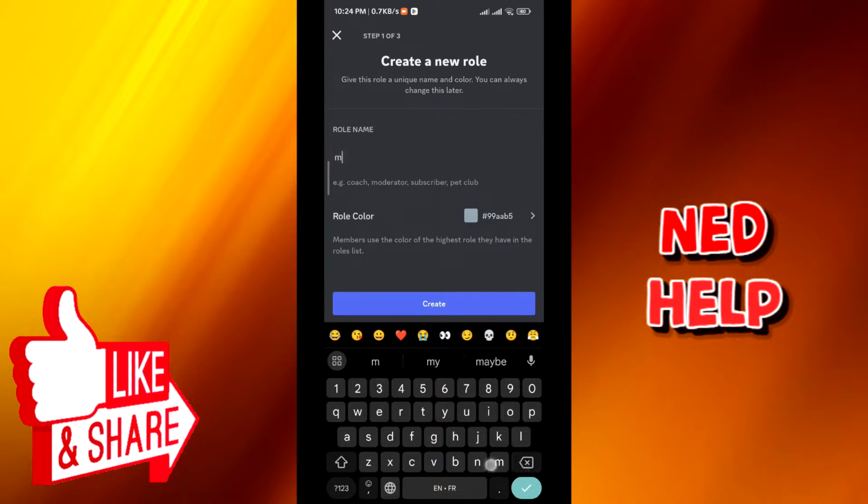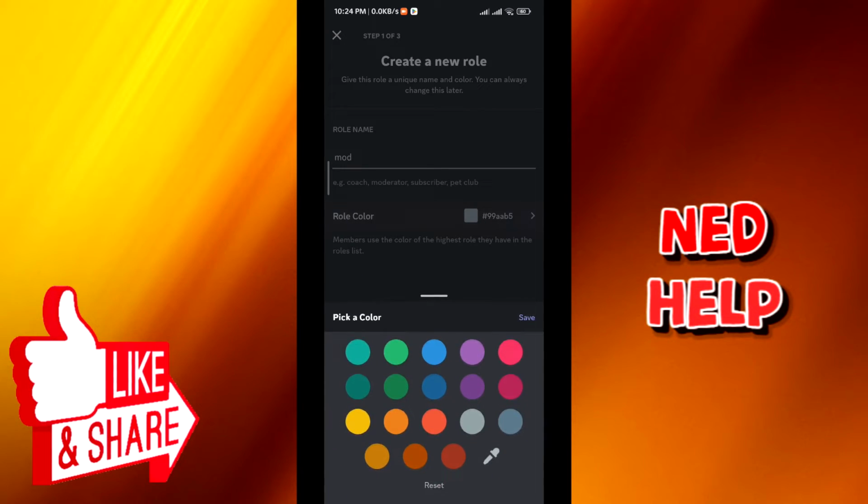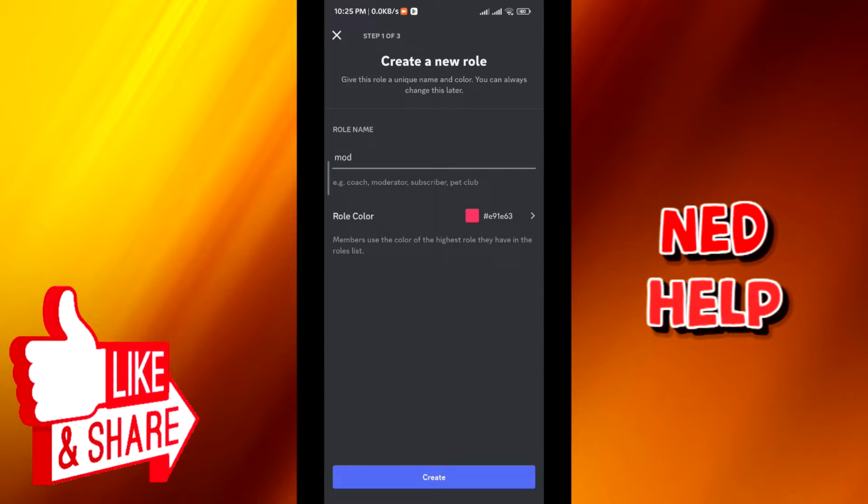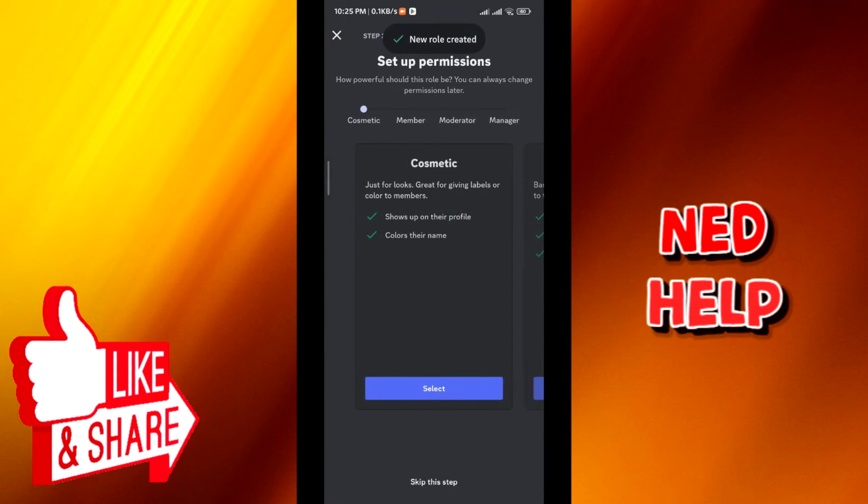From here, change the name of the role, make it mod or moderator. Then tap on there to change the color. Choose any color you want. Tap on save and then tap on create.